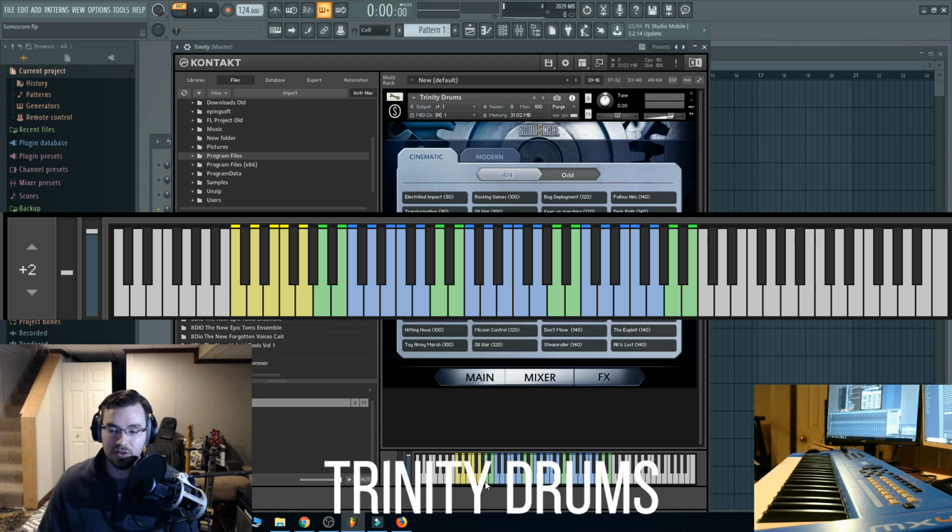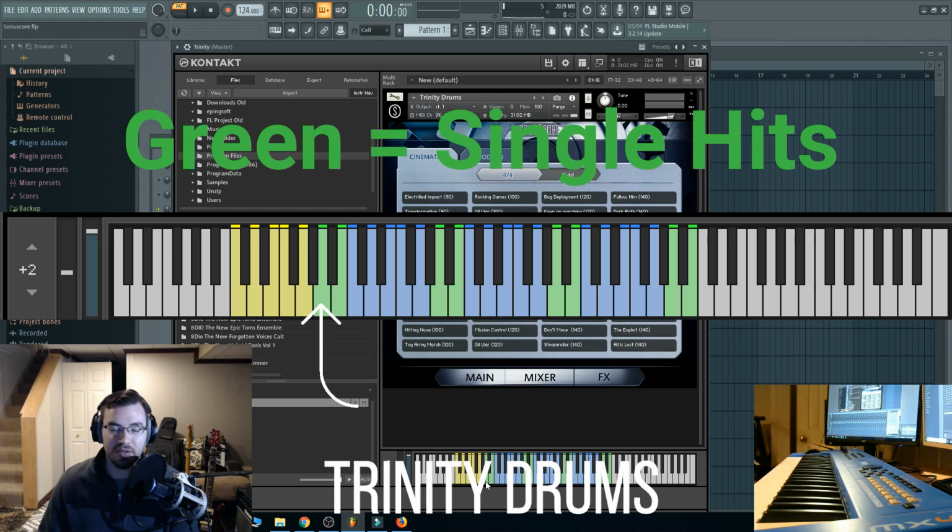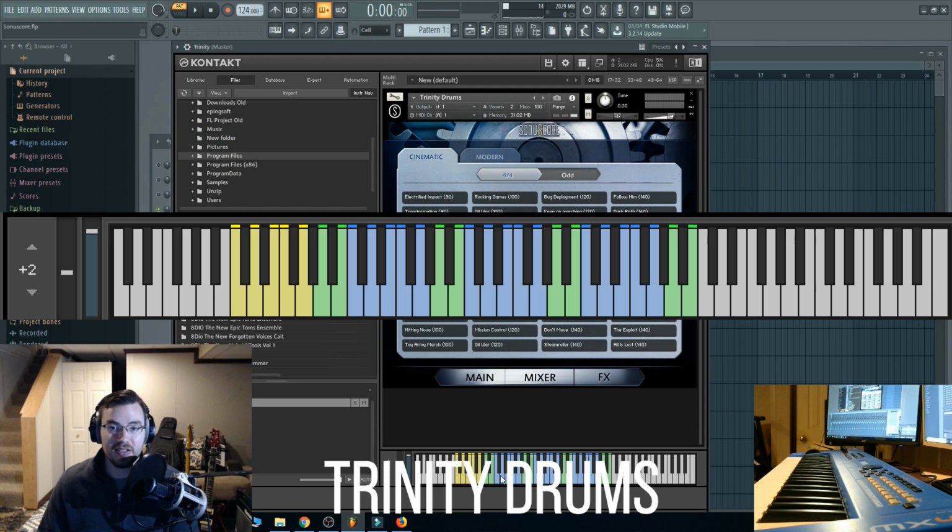If you play these green keys, the corresponding green keys play single hits from that pattern. So you can add your own accents to the pattern. And then right here, just the bass notes. In this range, just the mid notes. And in this range, just the high notes.